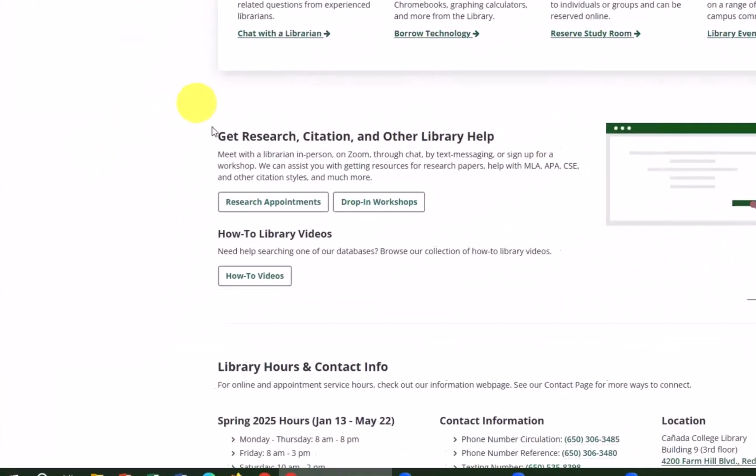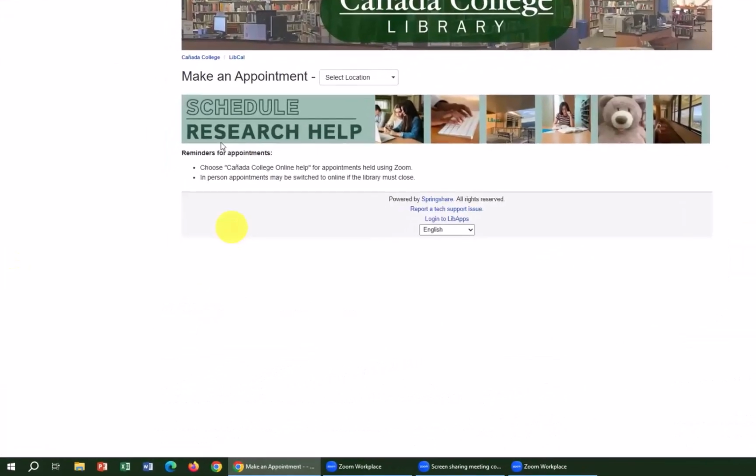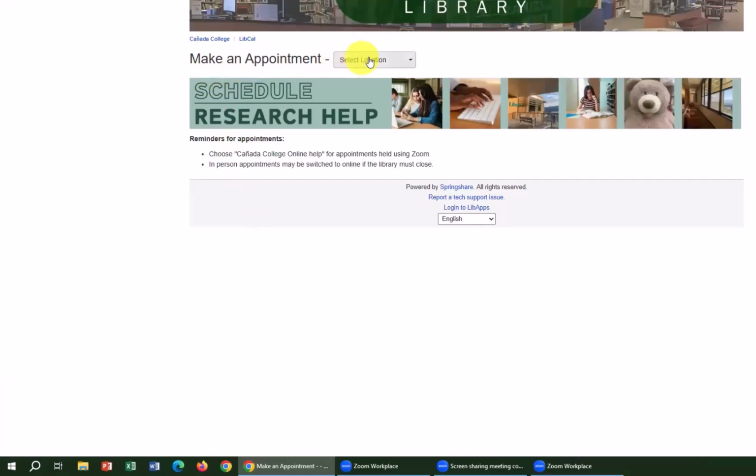Here's the second thing you can do. Right here where it says get research help, we would click on research appointments. And then it says make an appointment and you have to pick your location. How do you want to meet with us? Do you want online? That means it's going to be a Zoom. Do you want in person?